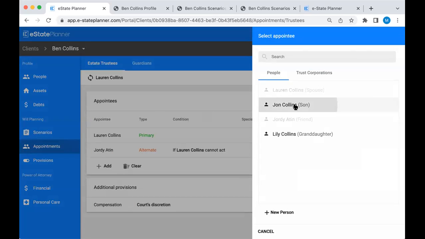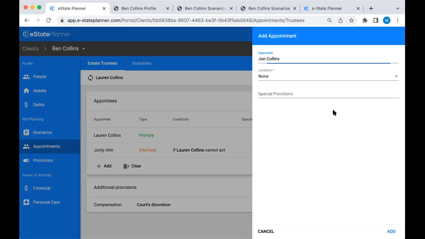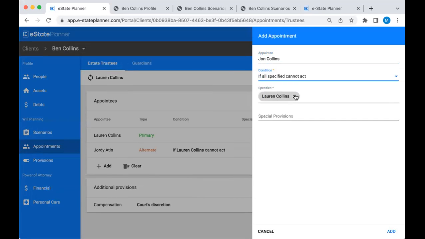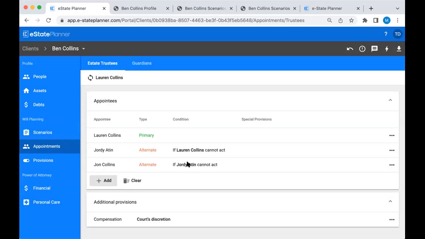Then I could do a further alternate if I wanted. I'm going to say same condition, but I'm going to make the specified as Jordy. So now it's going to go Lauren, if Lauren can't, Jordy, if Jordy can't, John. And I can sync this over to Lauren up in the top left.